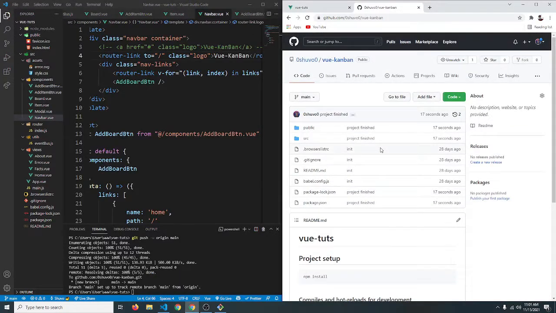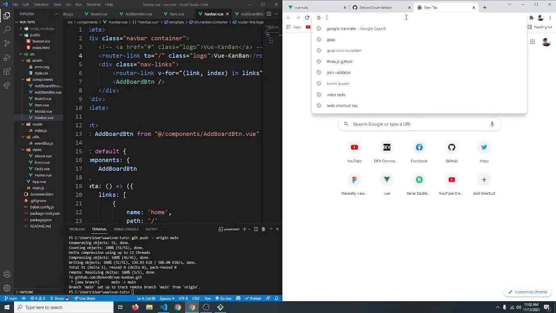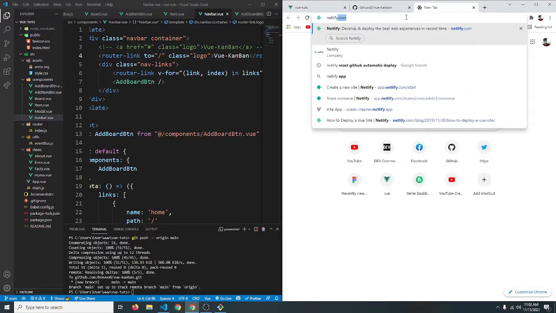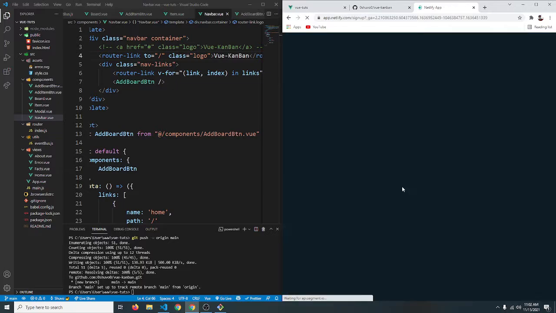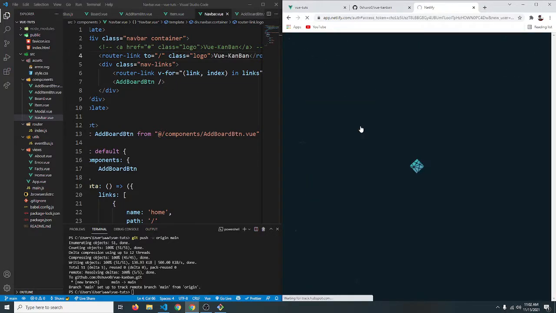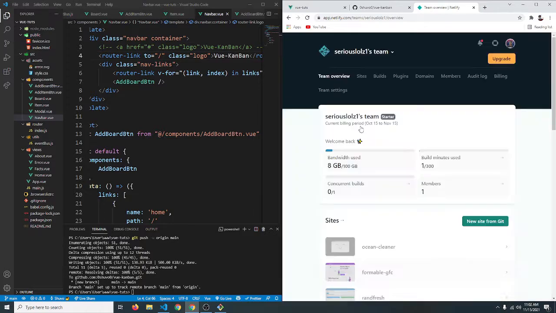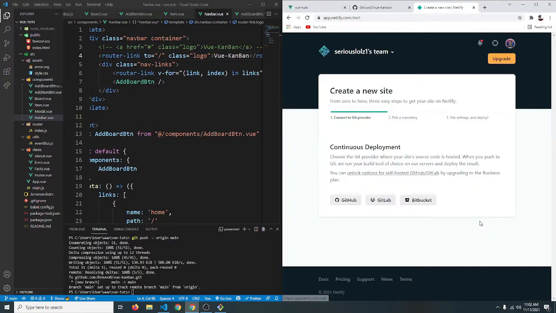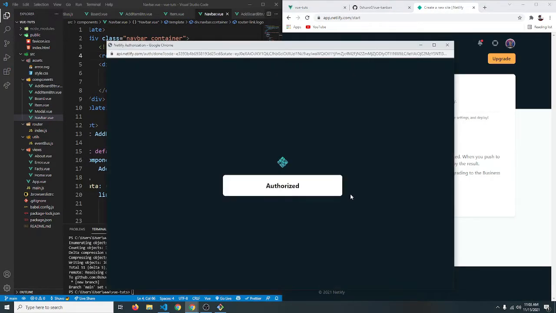So now we can go to Netlify. We're going to say netlify.com and click on get started. We're going to sign up with GitHub. I already have some projects created, but you might not have any. So click on new site from Git and then GitHub.